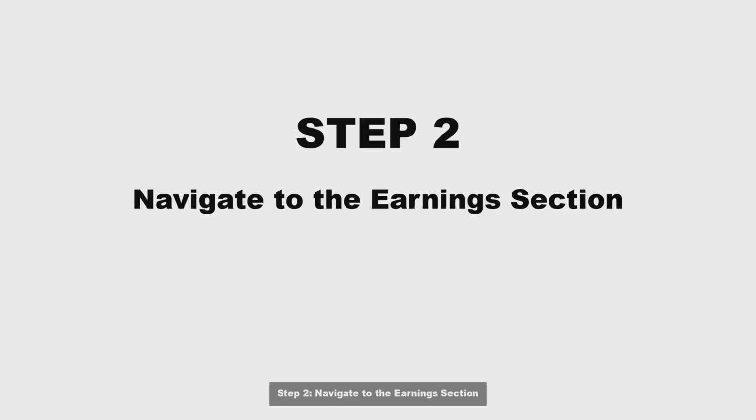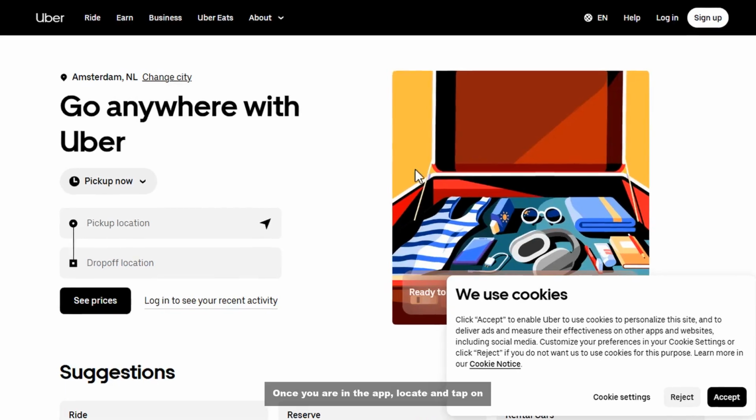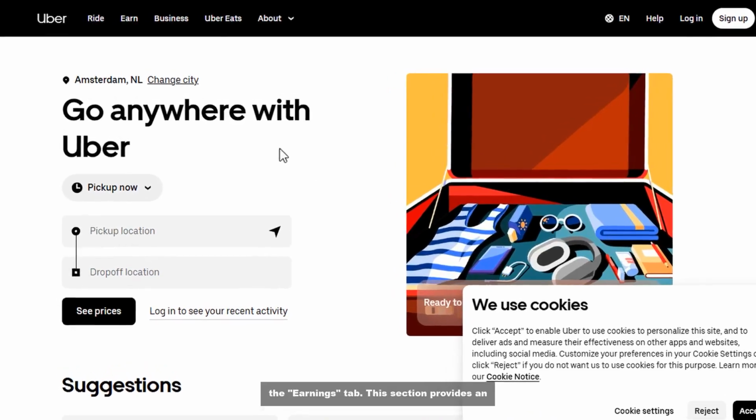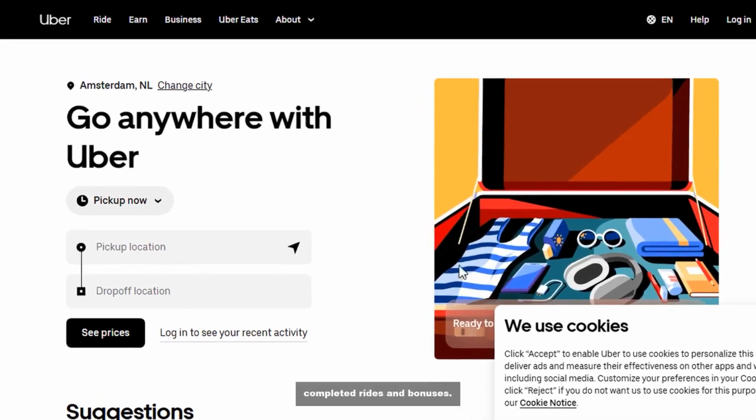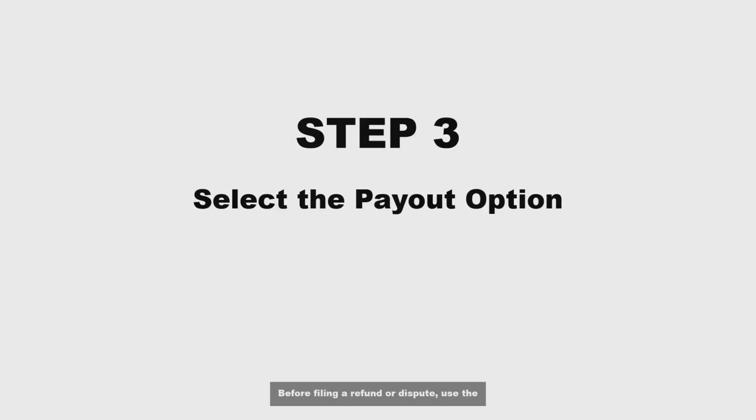Step 2. Navigate to the Earnings section. Once you are in the app, locate and tap on the Earnings tab. This section provides an overview of your earnings, including completed rides and bonuses. Step 3. Select the payout option.